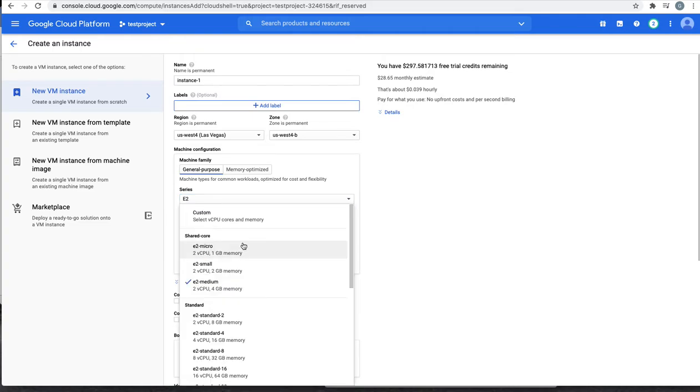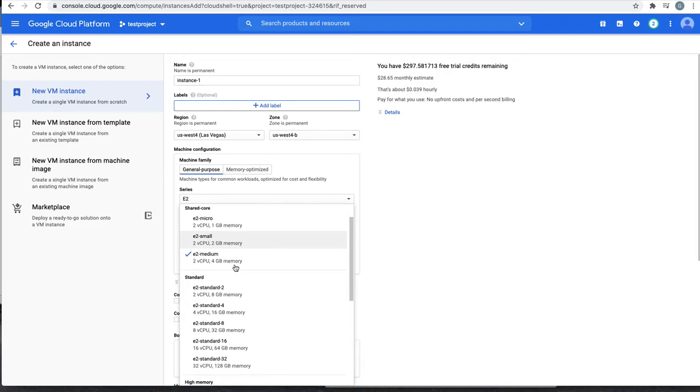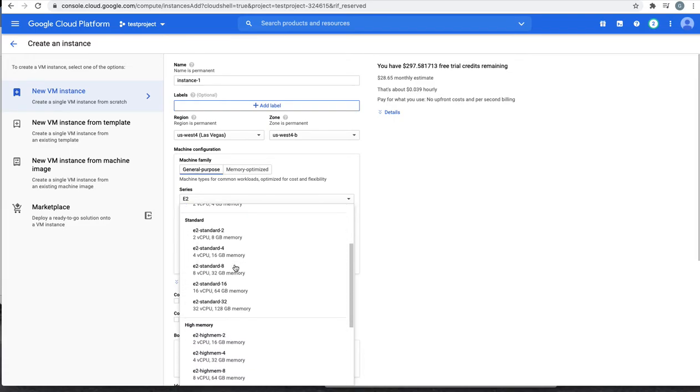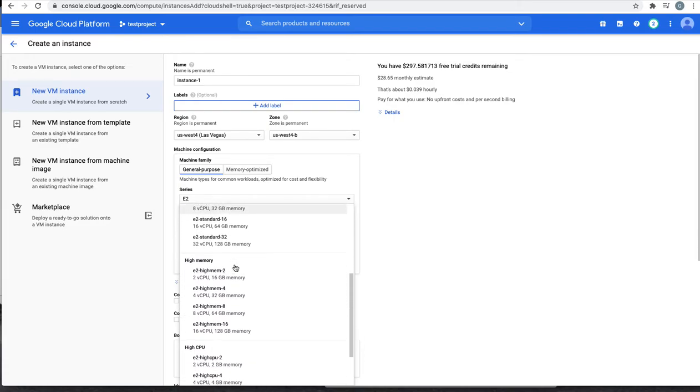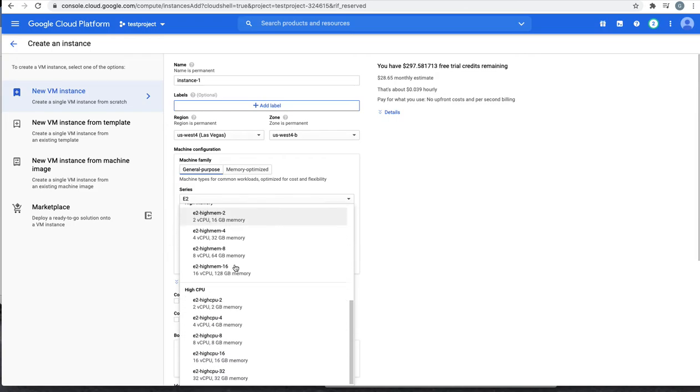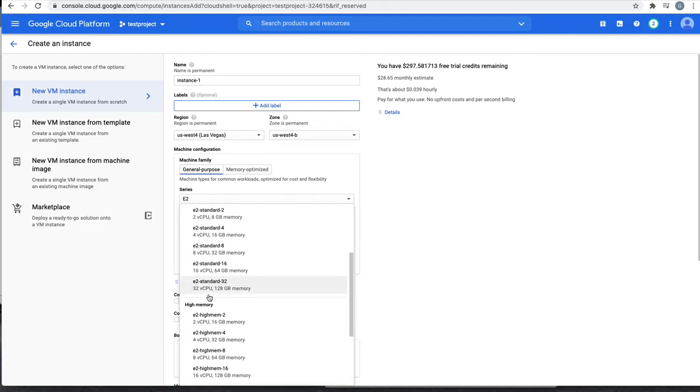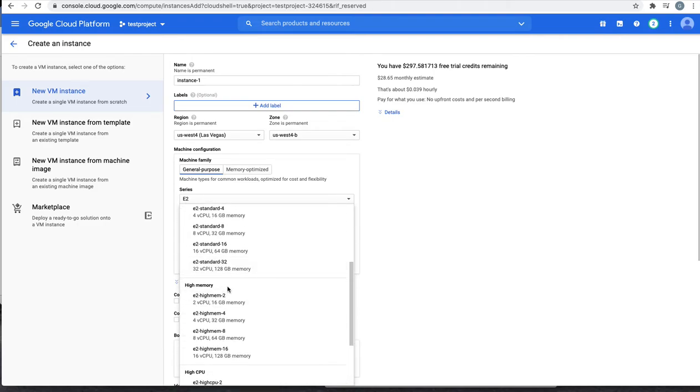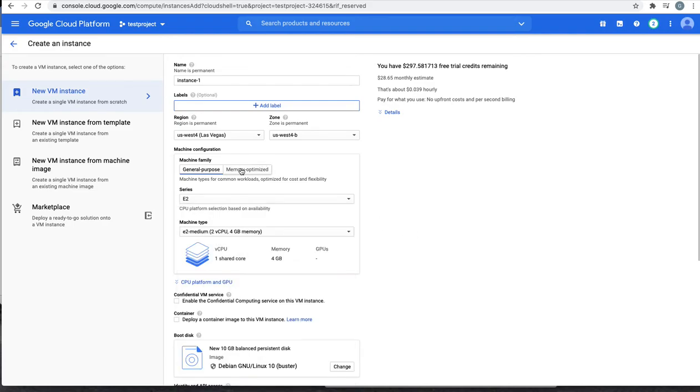So for testing purposes, I'm just using the E2 Micro, but you see the options here, right? The pricing is different for all of these, but to give you an idea, it goes up to the level of 32 CPUs, 32 GB memory, but this is for high CPU and this is for high memory. Based on what your requirement looks like, you can select those.